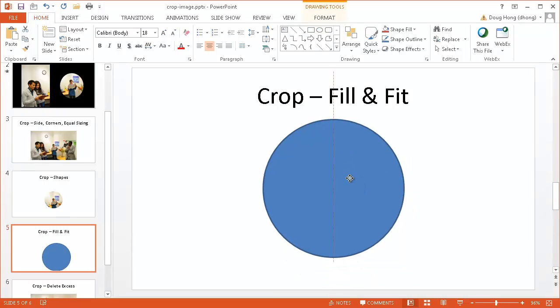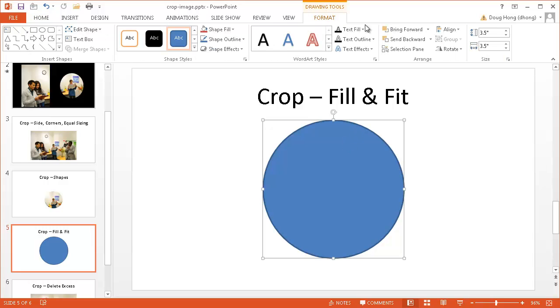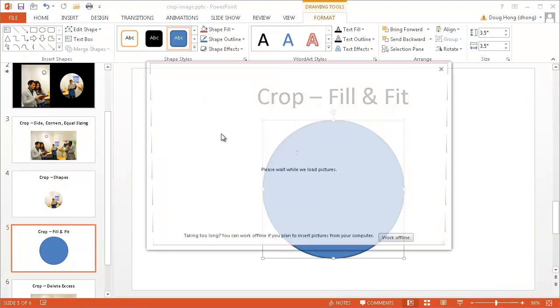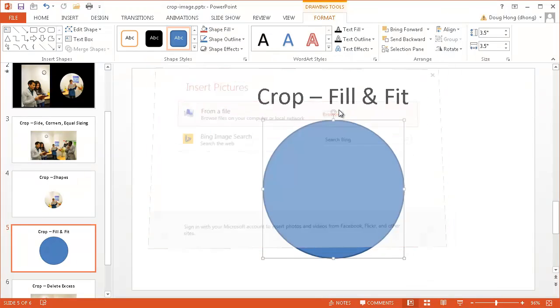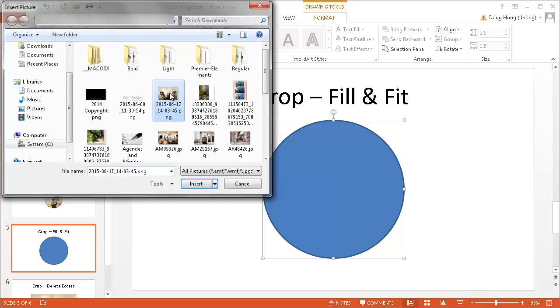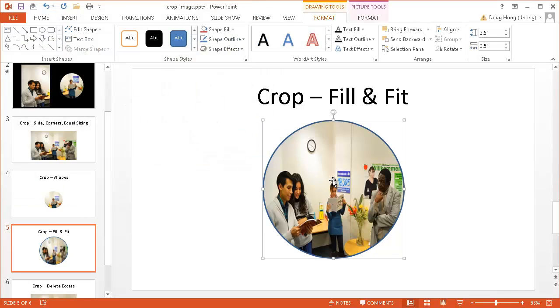Let me move it up here, and then with this clicked, go into Format and click on Shape Fill, and let's go back to that picture that we selected earlier. Go ahead and get that picture. Double click to get the picture, and now you see that again it has squished the image within the circle. It's not really proportional.